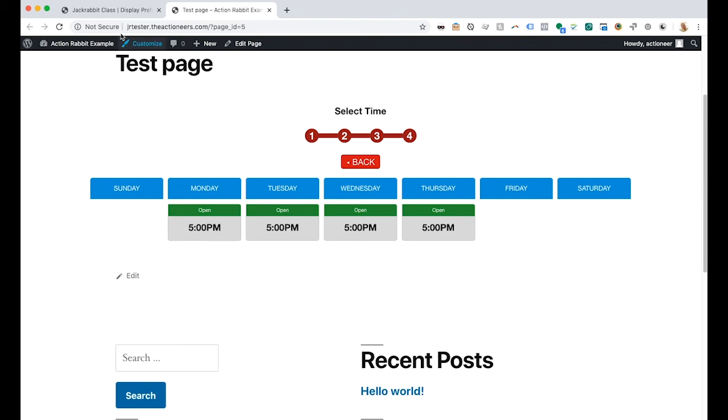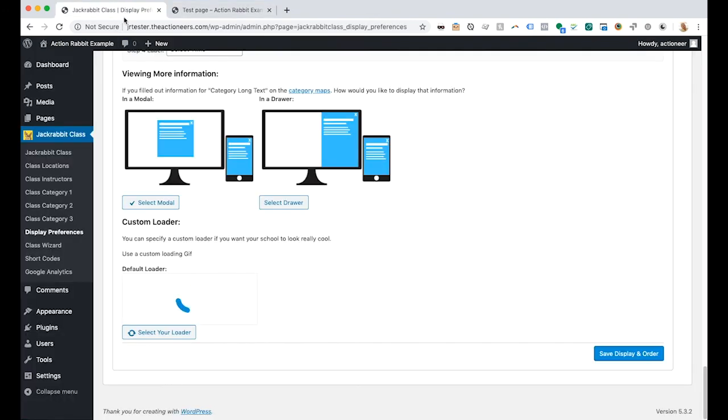The last piece is you could specify a custom loading GIF if you wanted to be real fancy and maybe put your logo in here, do something cute to look like a super pro. But that's completely up to you. There's a default loader here, so there's no need to do that if you don't want to get complicated. If you want to do that, you can just click select your loader there.